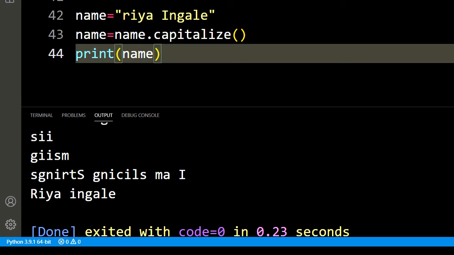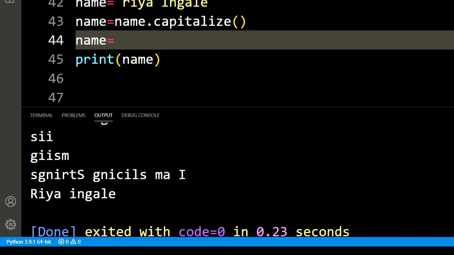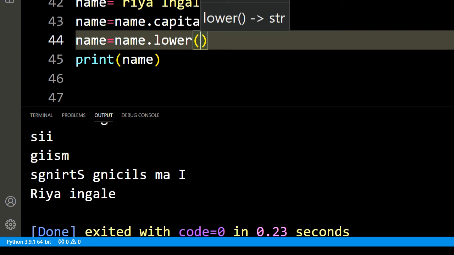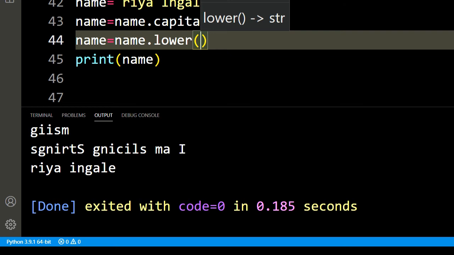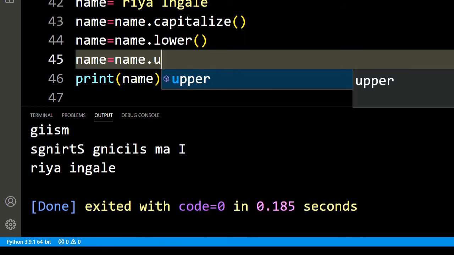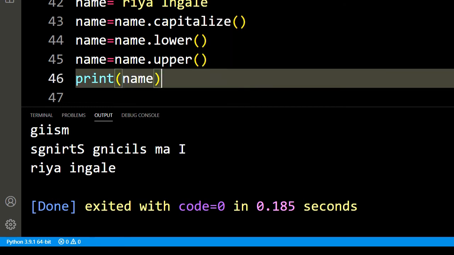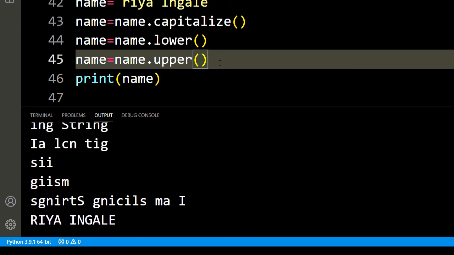Similarly, we have a method called lower. If I do name dot lower and print it again, this will convert all the characters to lowercase. Similarly, name dot upper is also a method. You know what this is going to do: convert all the characters to uppercase. There's also something called swapcase.